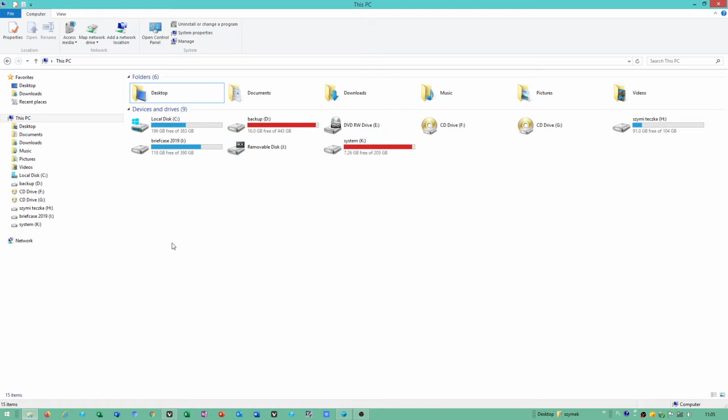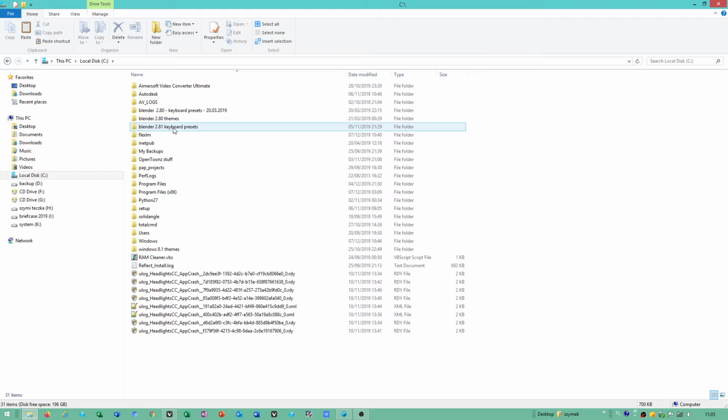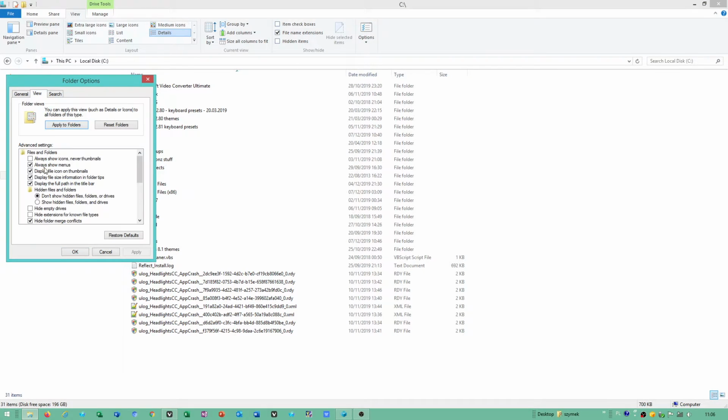Hello people, when you restore computer to new hard drive, I mean backup, when you use 3ds Max, sometimes when you open the application, a license error comes up. You have to go to the local hard drive and you have to activate a folder called ProgramData.